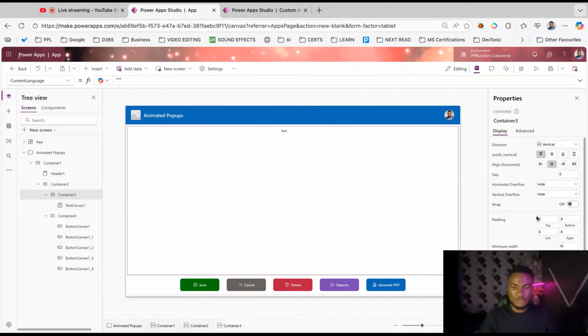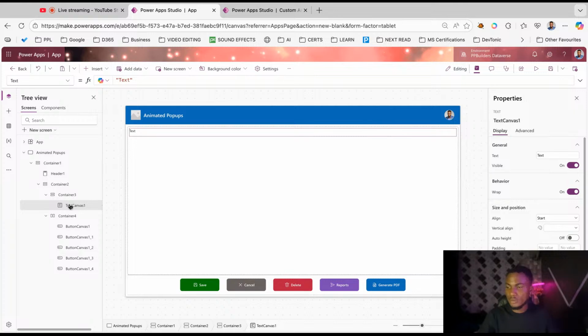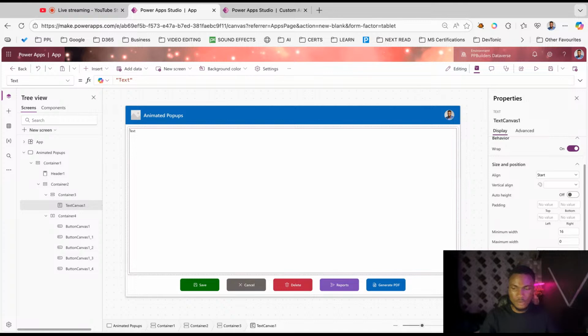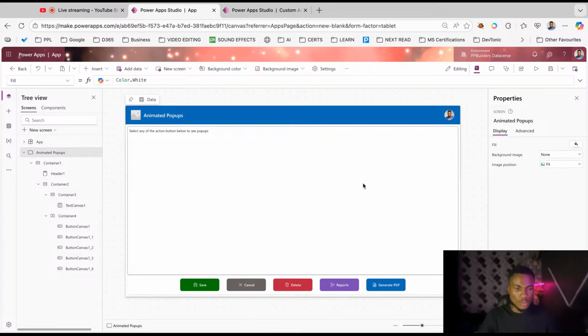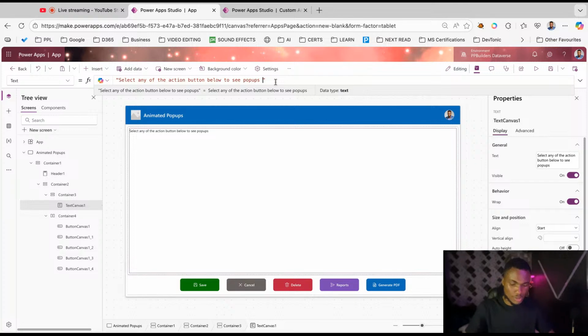I'll select the parent of that, then adjust the justify and align. Then that spans up. Then I'll select the label here, then adjust the flexible heights so it spans up on the entire screen. I'm just going to add the text. I'll say select any of the action buttons below to see pop-ups. Yeah, that's great. I'm just going to add an emoji here showing that this is sort of cool.